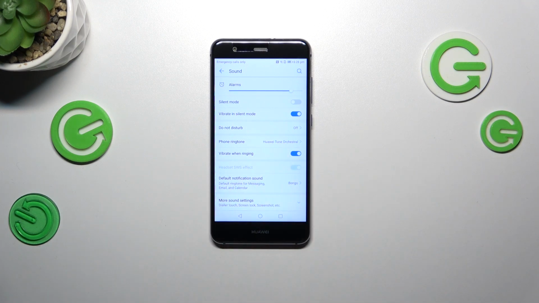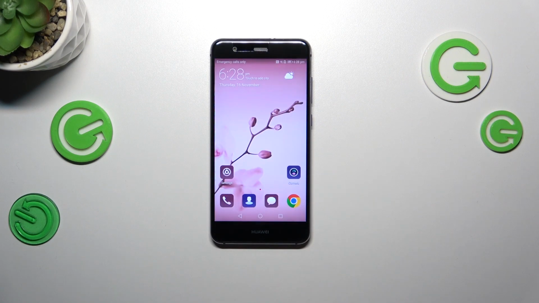And as you can see, it is immediately notified right here, which simply means that from now on, your device will use the chosen ringtone to notify about the incoming call. Alright, so that will be all.